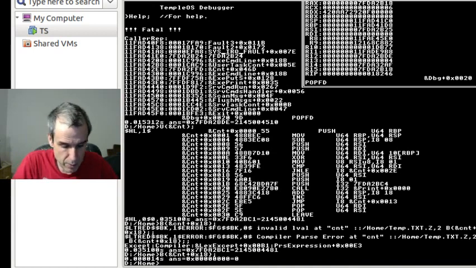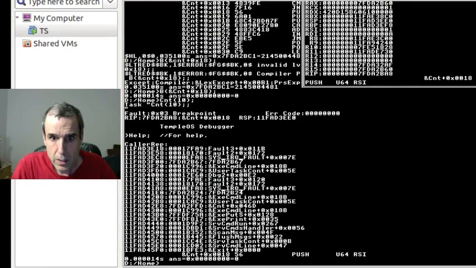Okay, now we say count to 10. Now it hit a breakpoint. Breakpoint, fault 3, breakpoint. You see where it says that? Okay, so if we hit go, now we can, let's exit out of here. Let's go ahead and run.